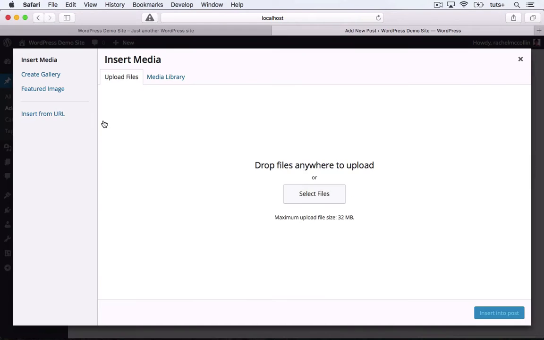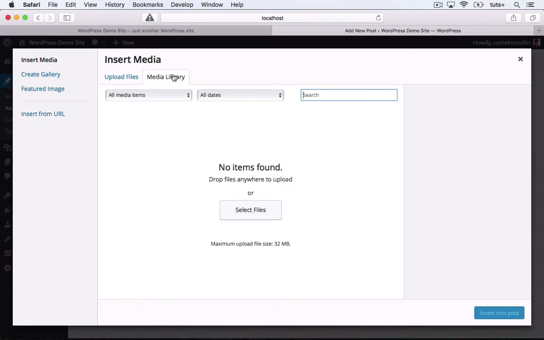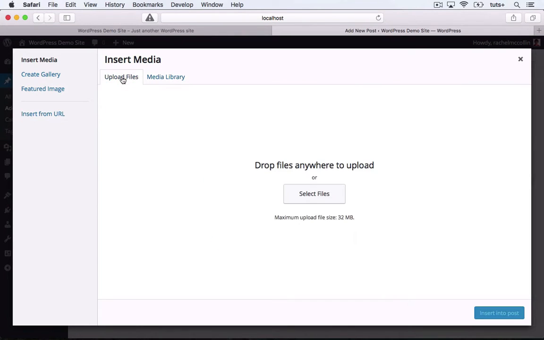So I'll click on that Add Media button, and that gives me the Media Uploader. Now I have two options here. I can either upload files from my computer, or I can use the media library. Now this is a brand new site and it doesn't have any media added to it yet. So there's nothing to select here, and I'll have to upload something. Now again, I've got two options. I can either click the Select Files button, or I can drag a file from my computer onto this screen. I'm going to click the button.